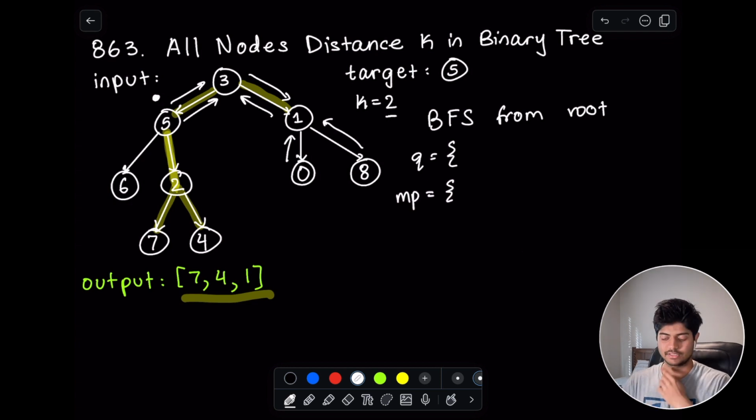So what I mean by that is, let's just start with a BFS, right? We push the 3 in, which is our root, and 3 has no parent, so we're good with that. Then we push the left and right children of 3, which are 5 and then 2. Since we pushed the left and right children of 3, we know what the parent is right now. So we can go to our map and insert 5 comma 3, and we can also insert 2 comma 3.